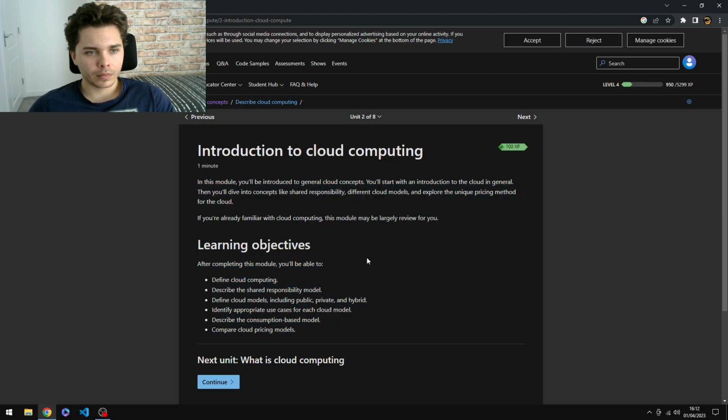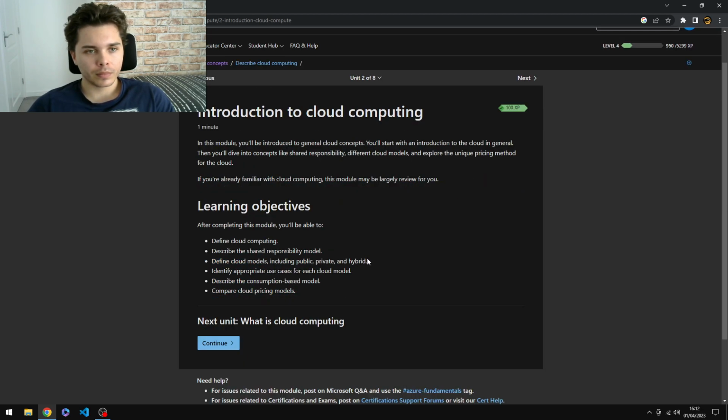In this module, you will be introduced to general cloud concepts. You will start with an introduction to the cloud in general. Then you will dive into concepts like shared responsibility, different cloud models, and explore the unique pricing method for the cloud. If you're already familiar with cloud computing, this module may be largely review for you.